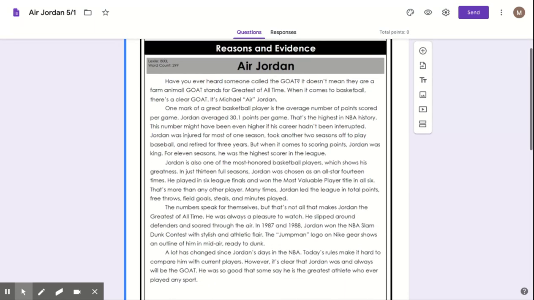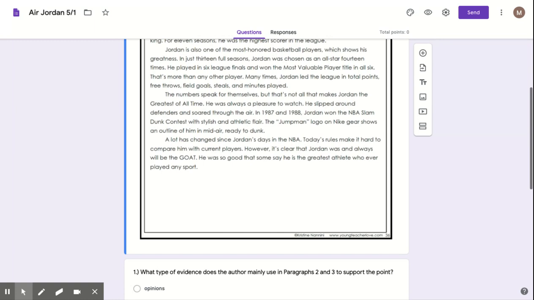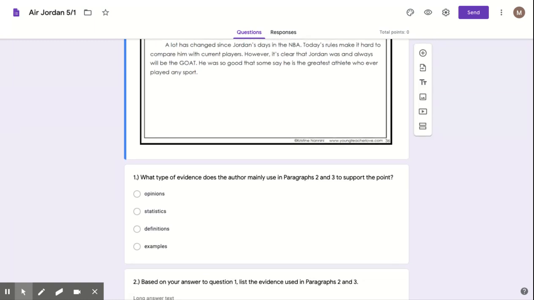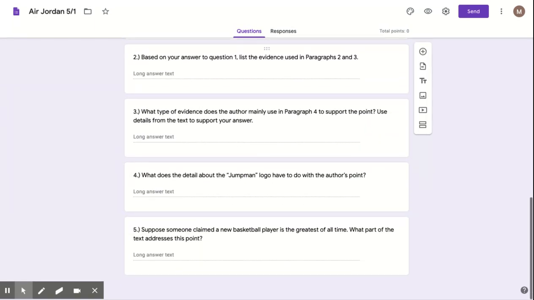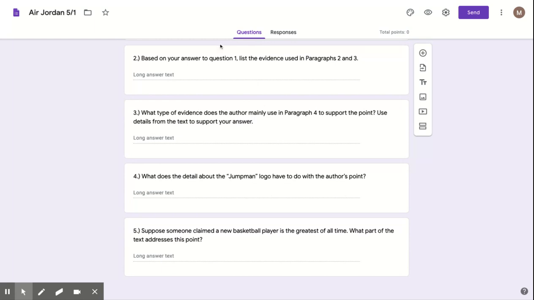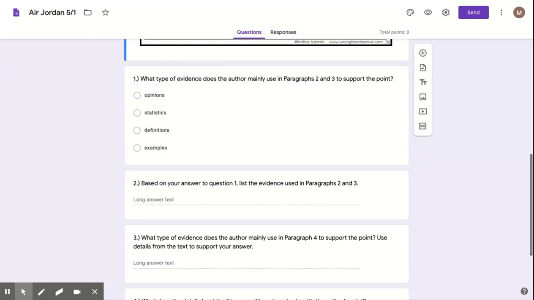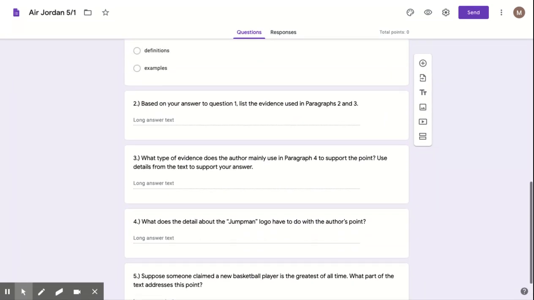So if you would like, you could go ahead and reread Air Jordan. I always think that's a good idea because it keeps the information fresh in your mind. And the more you read something, the more you pick up on the different details. So I'm going to just show you there are 5 questions, 1 multiple choice, and 4 where you'll actually type in the answers. And then once you submit it, it will send those answers to me.